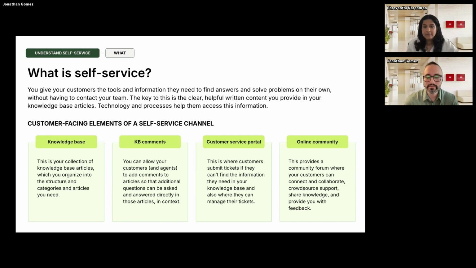And lastly, community, which is a forum for your customers to connect and collaborate, crowdsource support, share knowledge, and provide you with feedback. So as we go through this self-service series, you'll discover other Zendesk features that will help you create, maintain, monitor, and improve your content, and help your customers be successful.